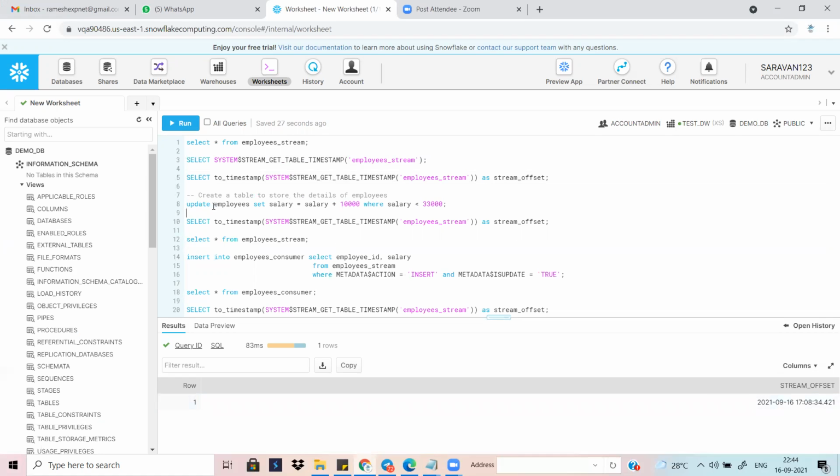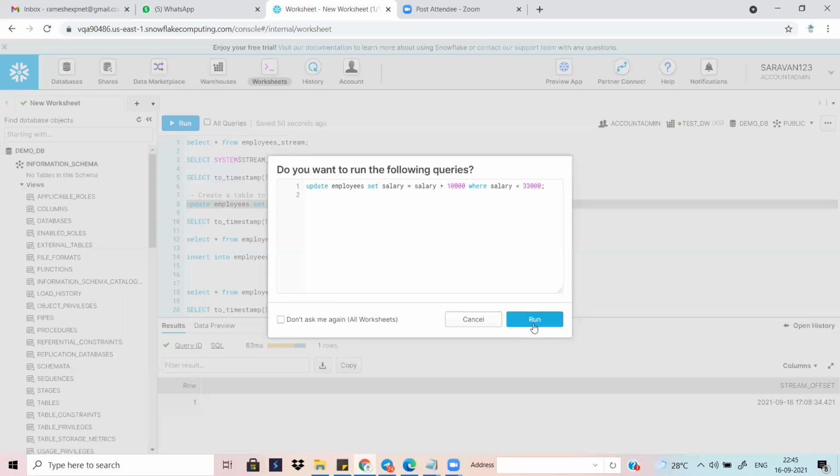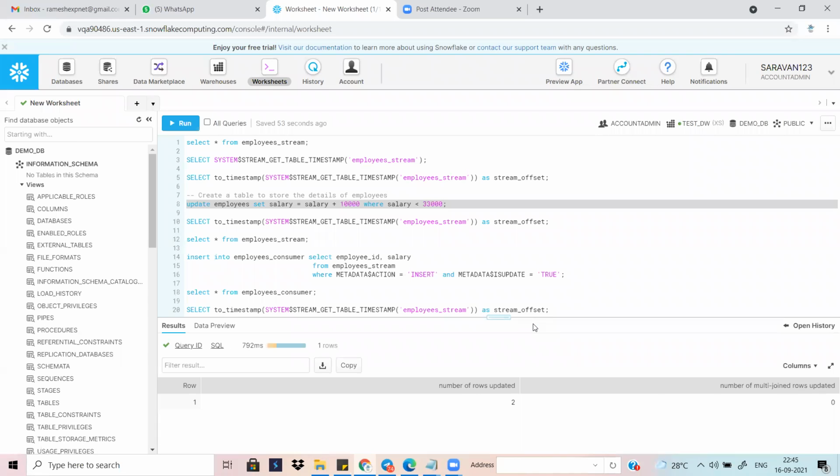Then what happened? You can update this employee table. Update employee table means which table? This is the starting table. Update employee set salary, you are adding 10,000 to the salary. Whoever's salary is less than 33,000, you are adding 10,000. Once you are updating the employee table, you can see 2 rows are updated. Out of the 5 rows, 2 rows are updated according to this condition.